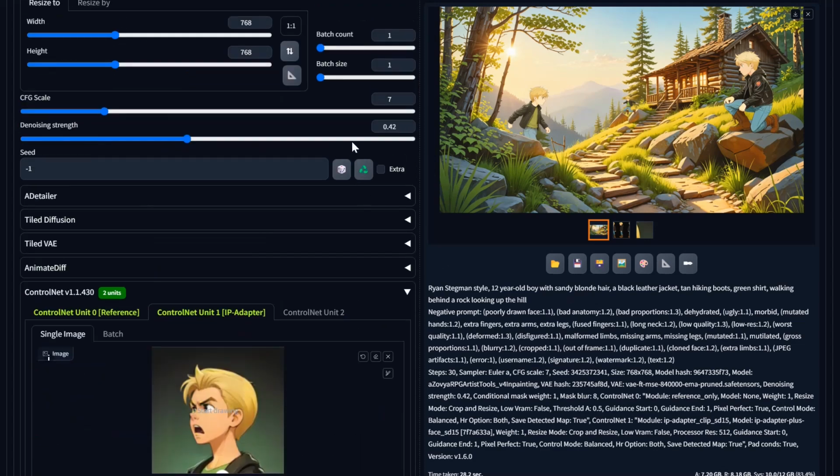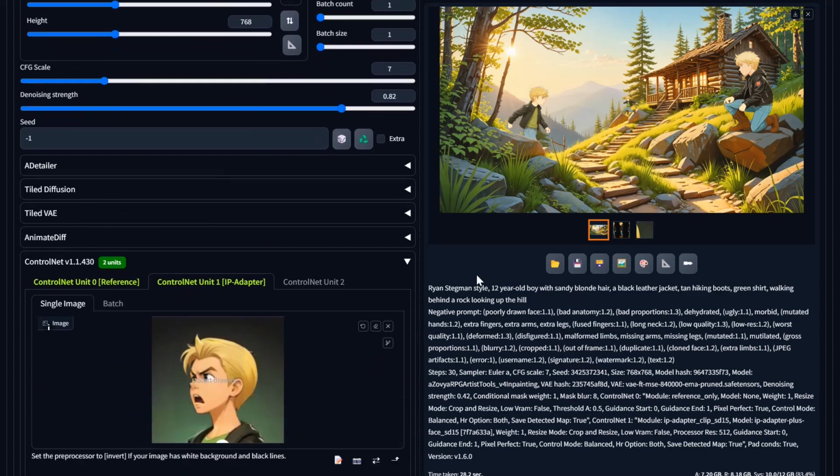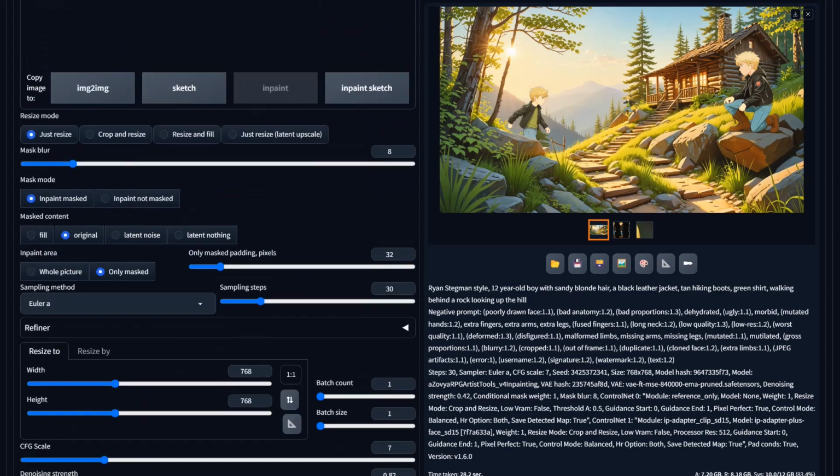Oh, you know why? It's because of this. We have to change the denoise strength. It's changing the face quite a bit, and then it should incorporate that. So let's try that again.